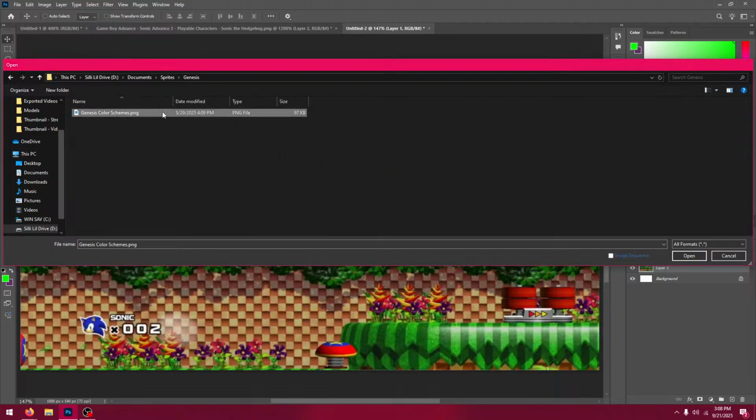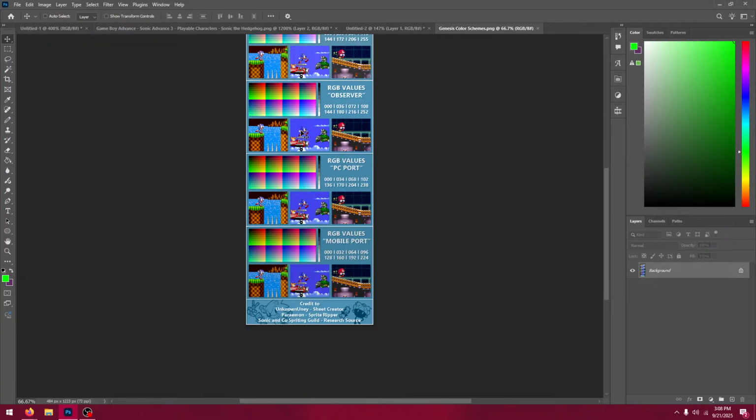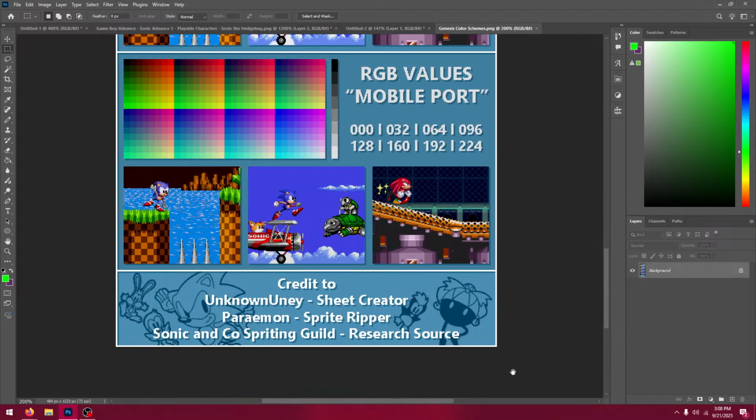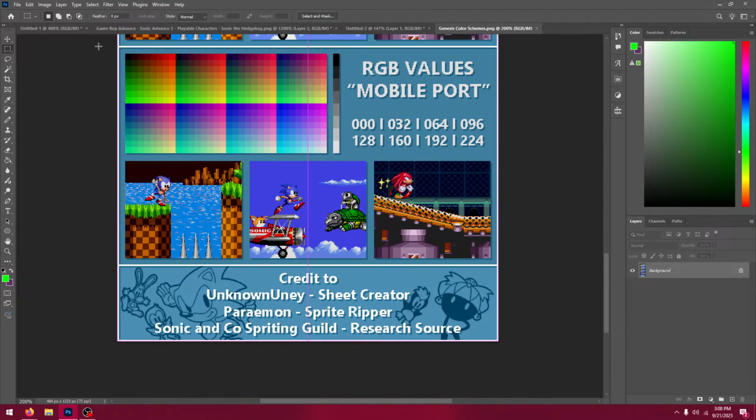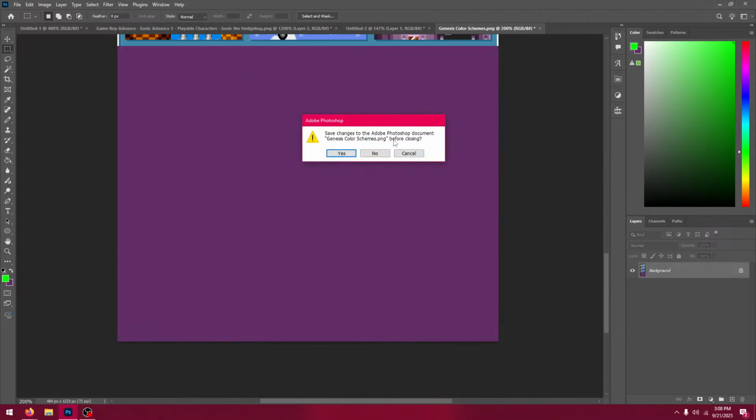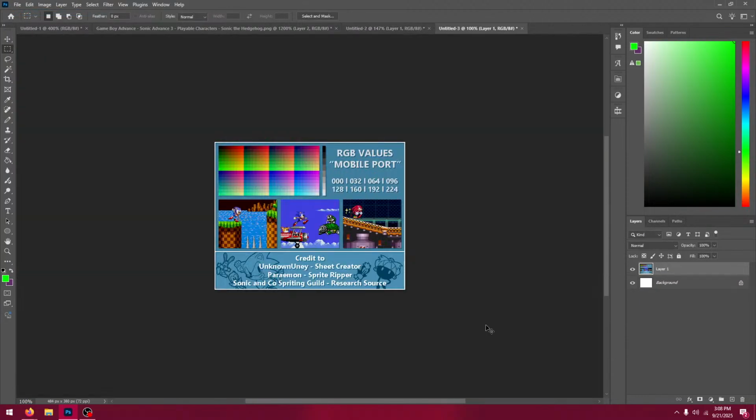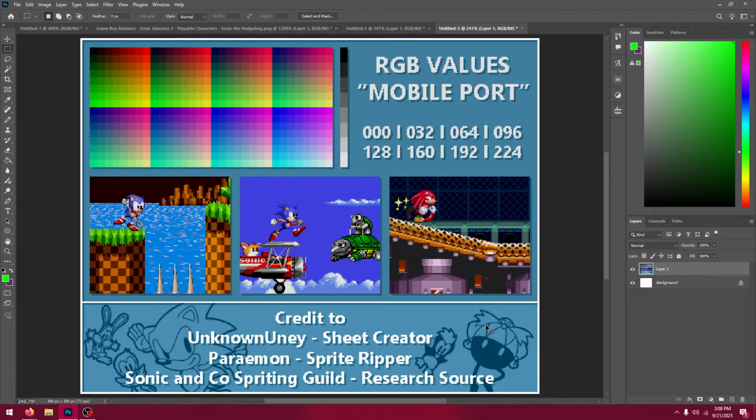So we're going to go to Sega Genesis, and we're going to go to mobile port. We're going to yoink this, remove that, and have this here. So now we got our color palette.